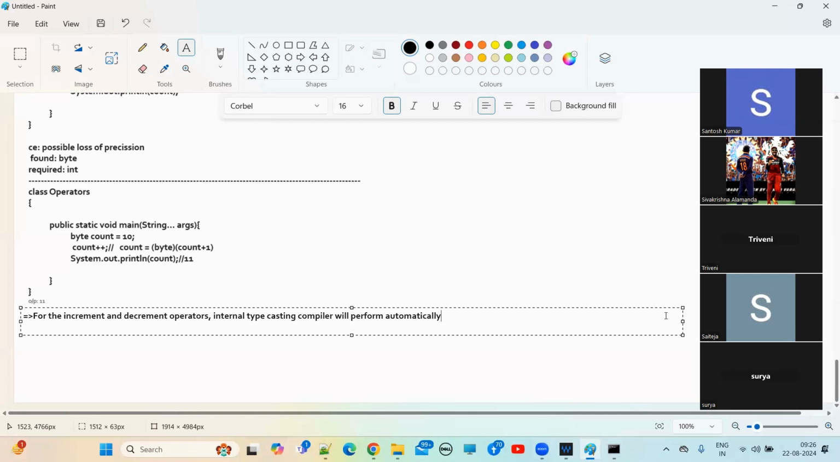Understand? So let me see the previous example. Here, what is the one? count++, right? So how will it convert count++? It will convert into byte typecasting. And after that, in the above example, or else let me write it. Directly we can write, right?